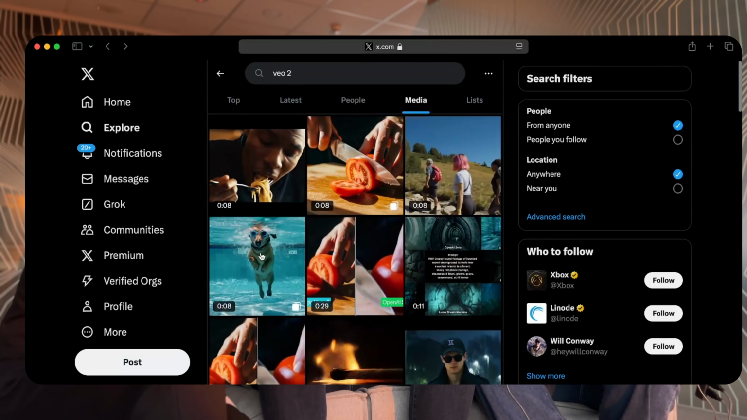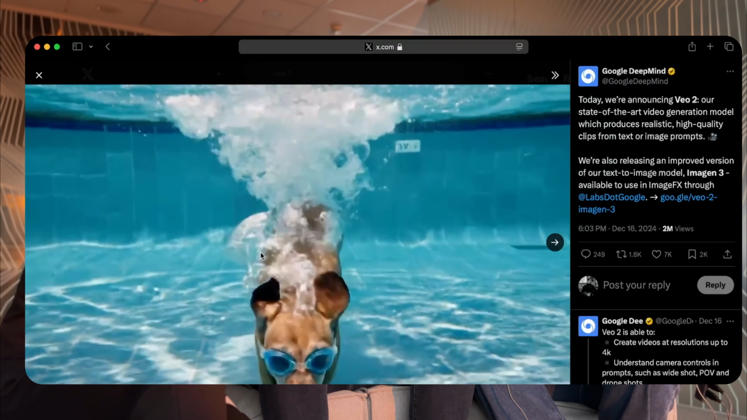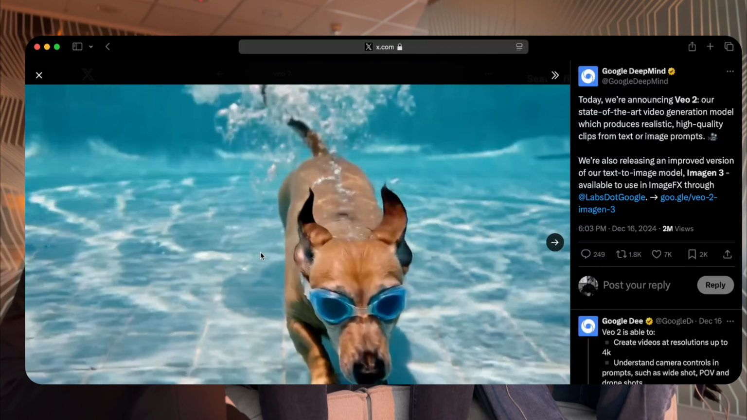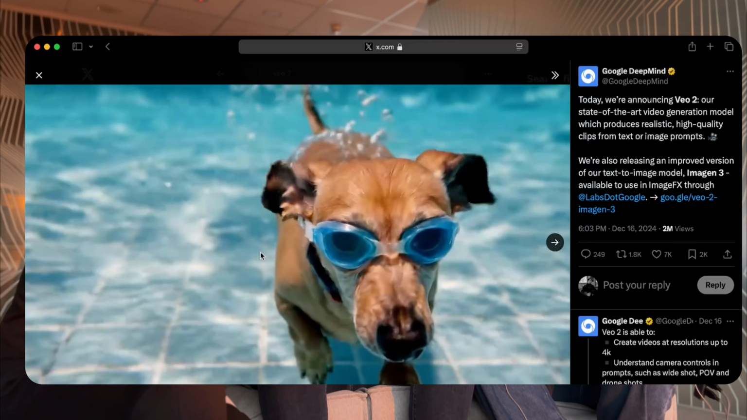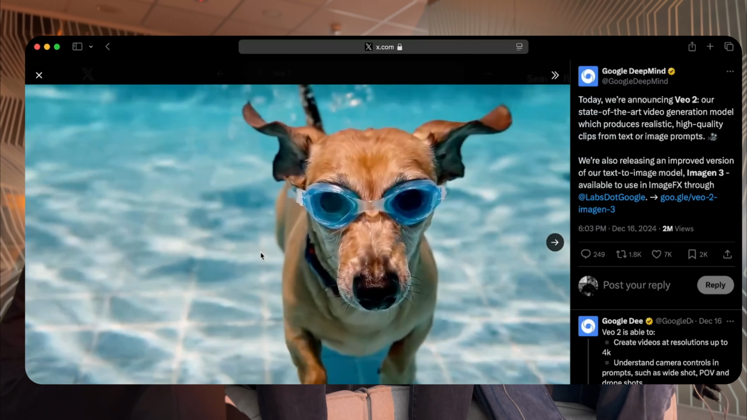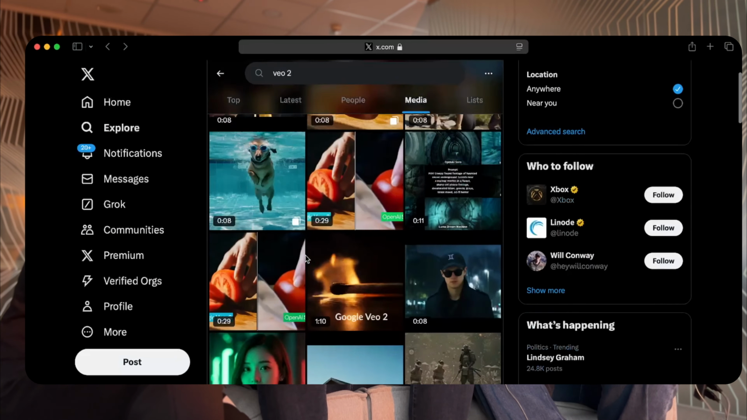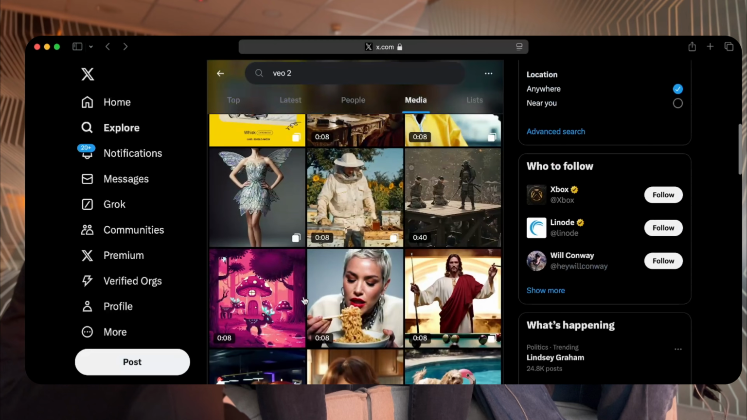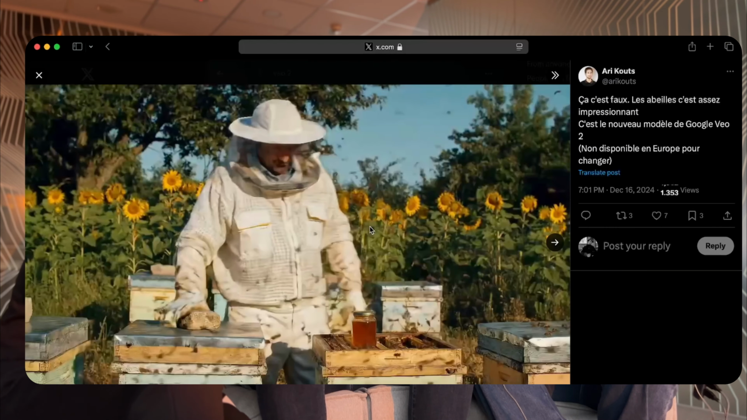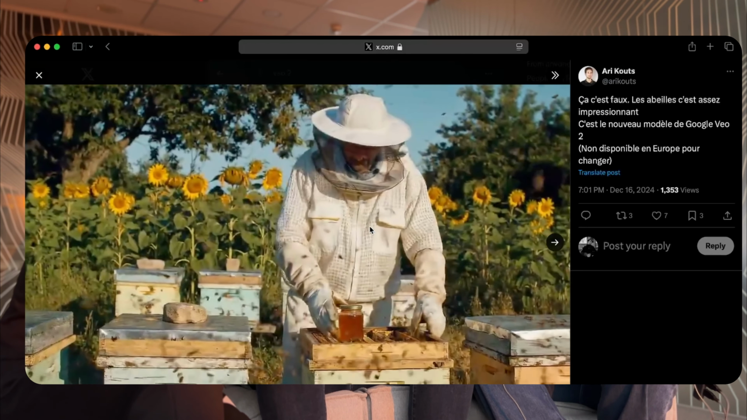But look at this. It's just like the water physics, the water is really good, the bubble physics, it's amazing. I mean, of course, I'm sure if we put actual footage of a dog jumping into water and compare them side by side, it would be different. Yeah, it would be different. But this is natural, very natural.